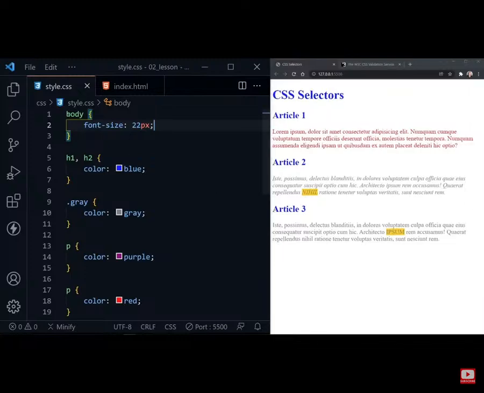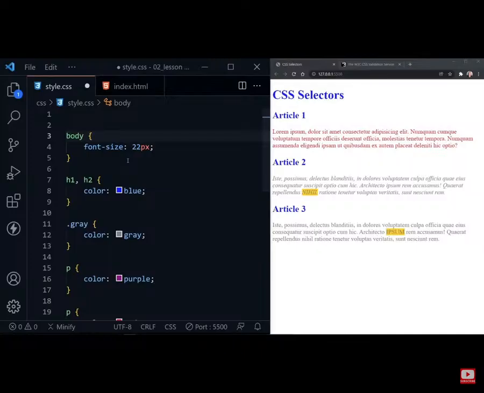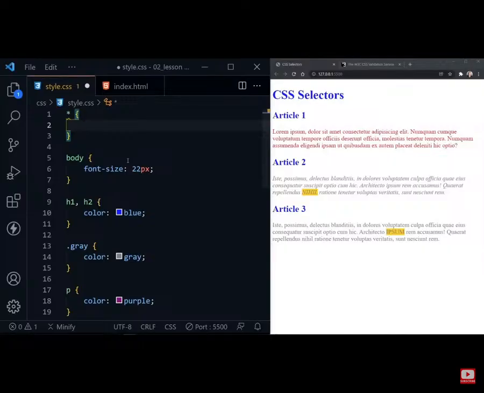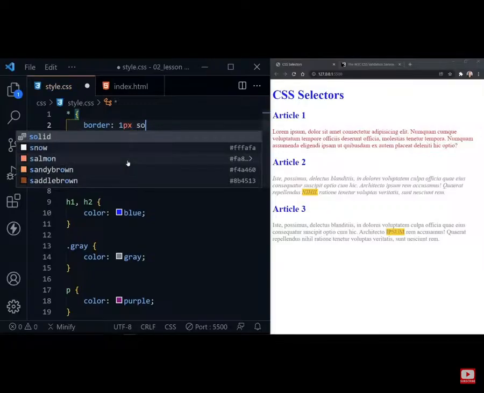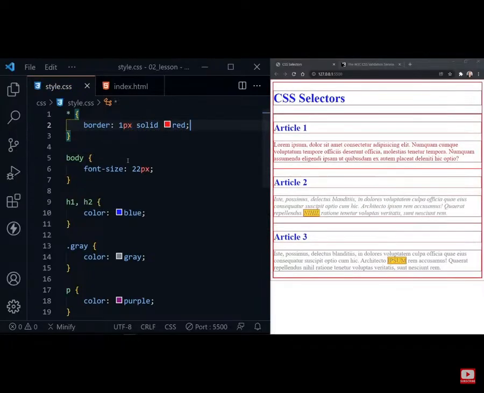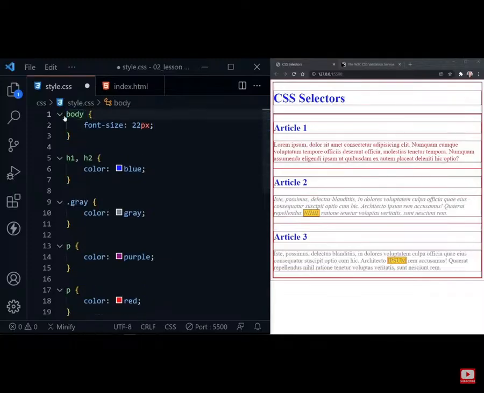Now we did briefly talk about that universal selector. Let me go back to that and show you that this is not inheritance. This is actually selecting all elements. So here, if I set a border, and I'll put 1 pixel solid red, and save, notice it does apply to all elements. That's because we selected all the elements here. So setting something here with the universal selector is not going to cause inheritance really, because it's actually selecting all the elements itself.